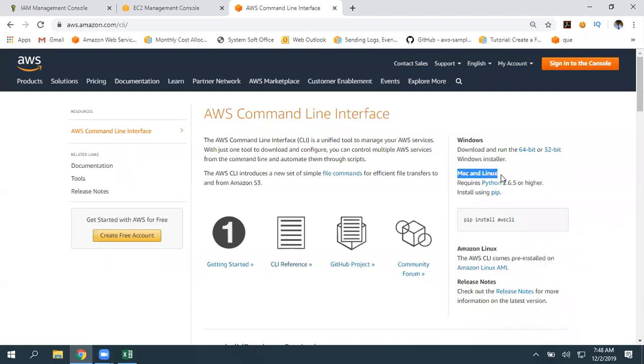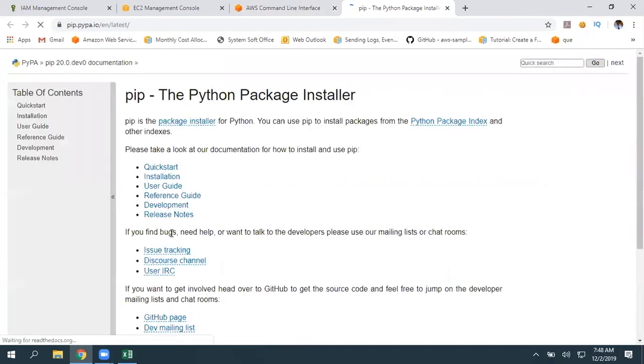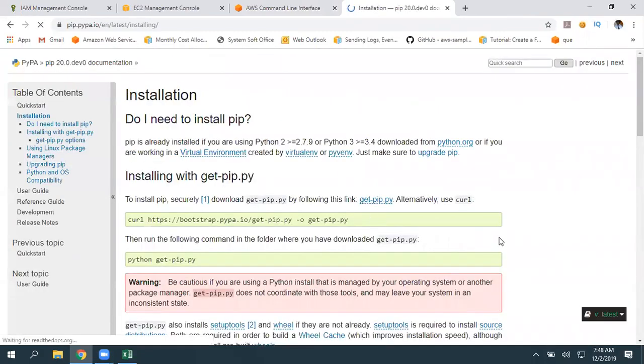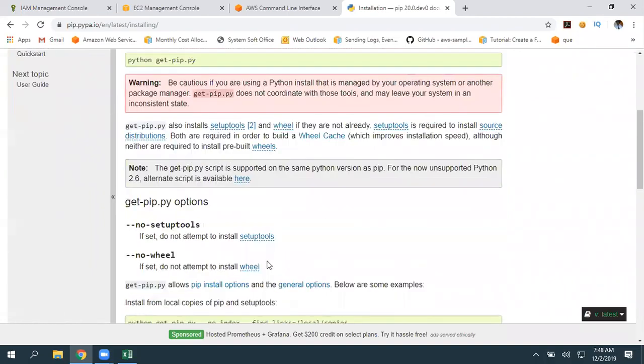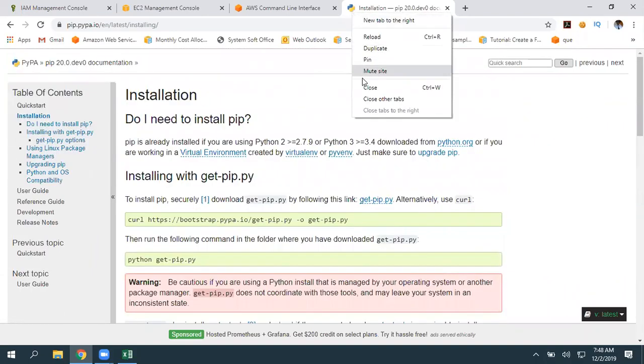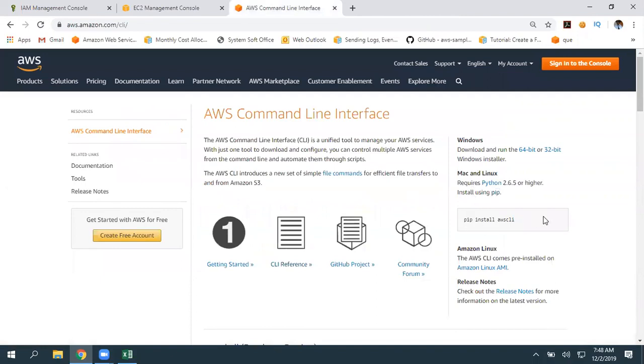If you are using any Mac or Linux, give this pip install awscli, and the prerequisite is Python 2.6.5 or higher. If you want to install Python on a Linux operating system, here is the one. Pip, just open this, it will tell how to install pip and all. So here, installation, go here, just download and run this. Okay, so this is the installation part. So make sure you install this first, then run this command.